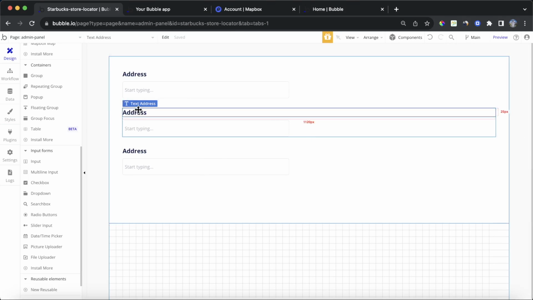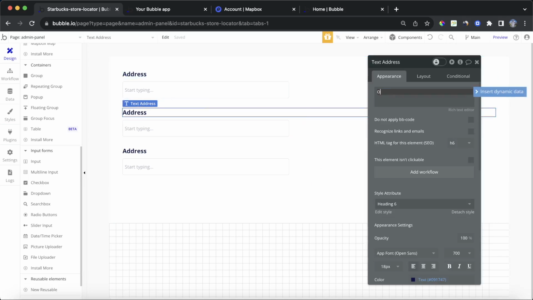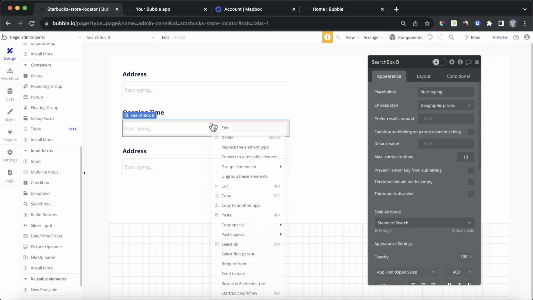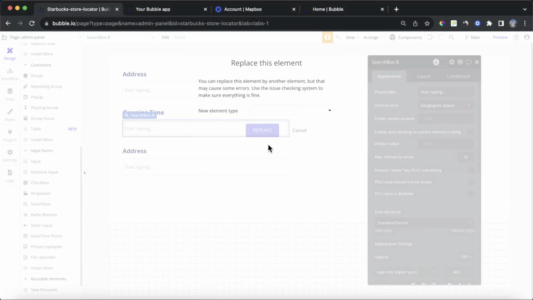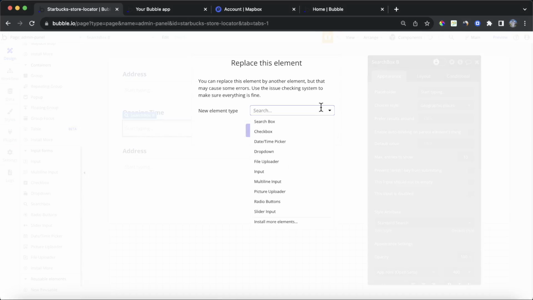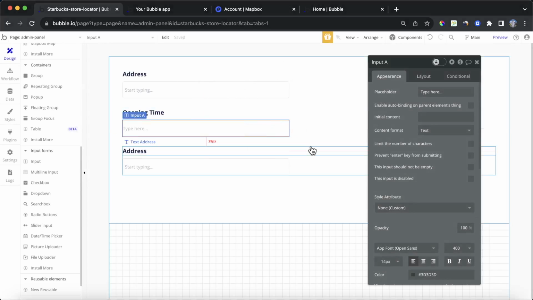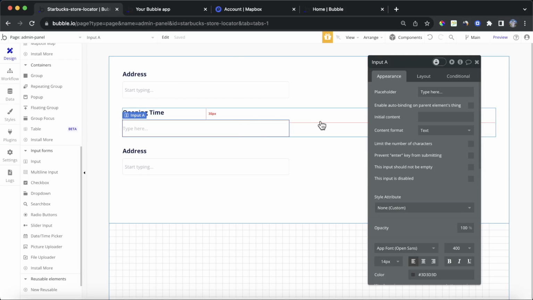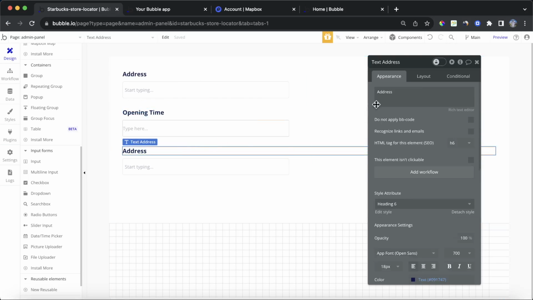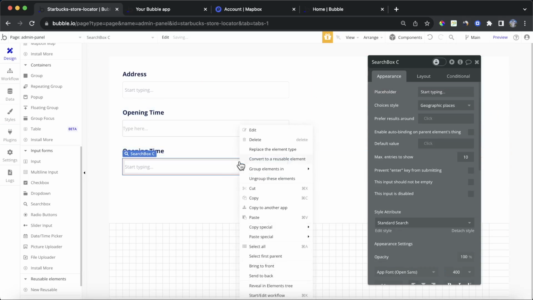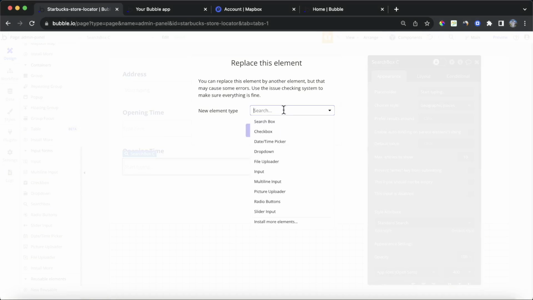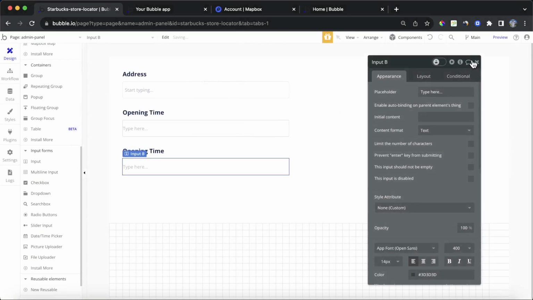I'm going to change this text element here to opening time. And I'm going to change this search box. Rather than have a search box here, I'm going to replace the element type, and we're simply going to replace it with input. We'll replace that so the user is going to be able to type in whatever value they want. And then we're going to do a very similar thing for this third group here. I'm going to change that to opening time. Once again, we're going to replace the element type and leave it as an input.